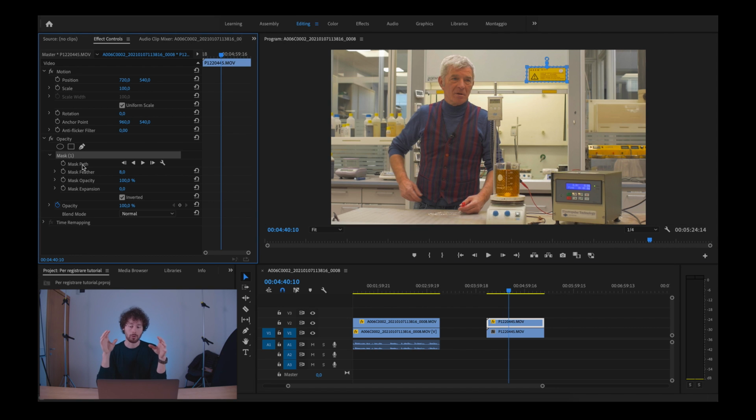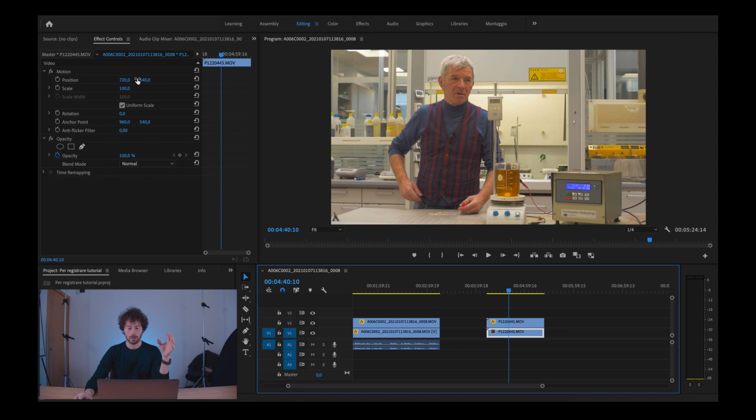So now that you shape your mask, simply click inverted, then go to the bottom layer and move the clip in order to find the right spot. That's it, seems good to me.